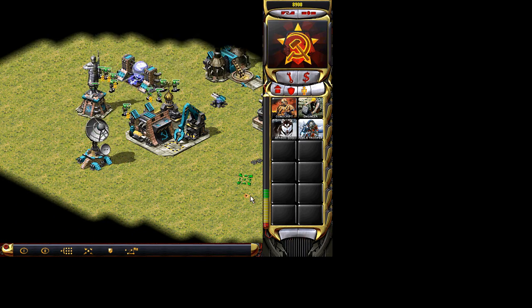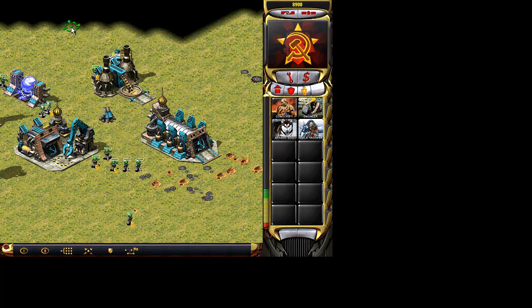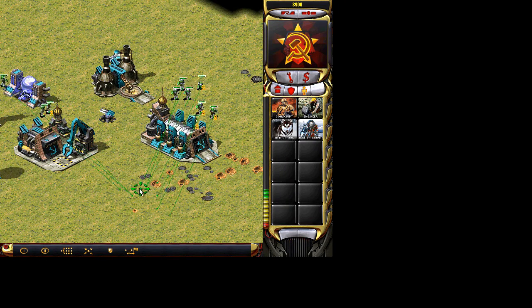Yep, moving stuck. That's mainly when they go around buildings, you know.